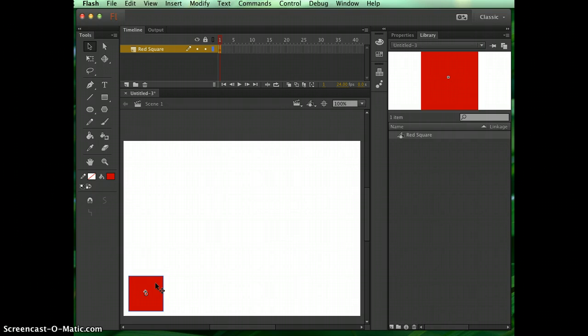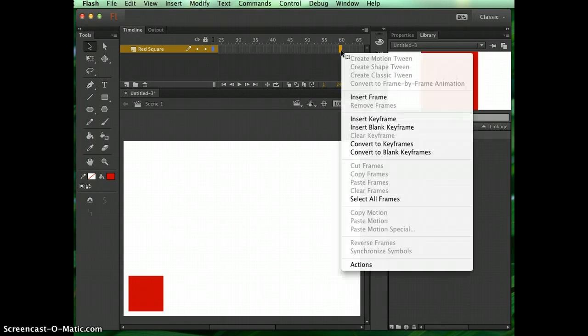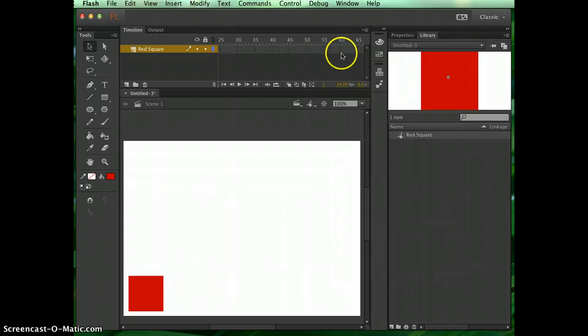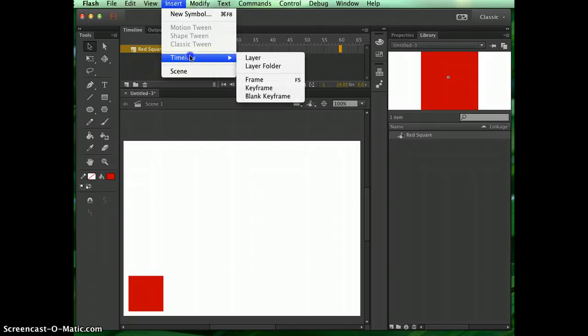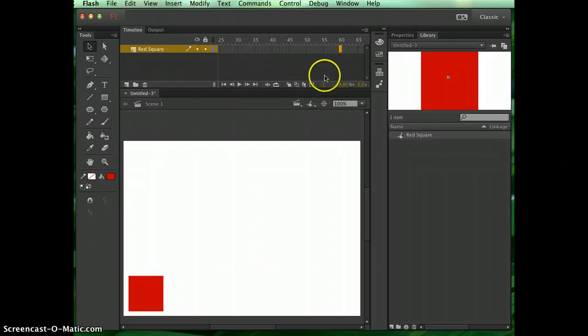Now it says move up to frame 60, and this time we're going to learn a little trick here. I'm going to go up to frame 60. Before, I believe last week, I would say go up to frame 60 and go insert timeline, and you would insert a frame there. What we're going to do is I'm going to show you a little keyboard shortcut.